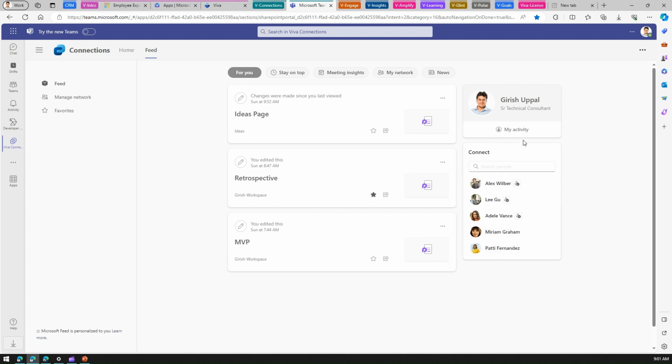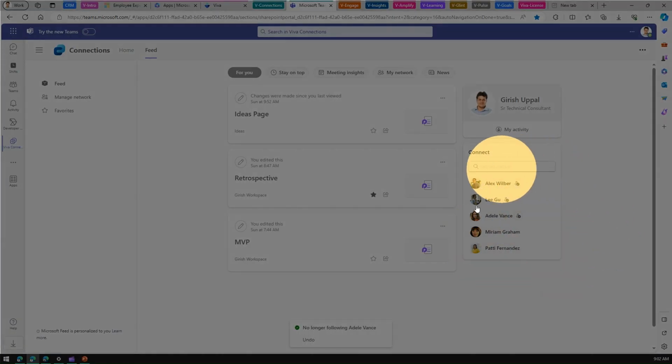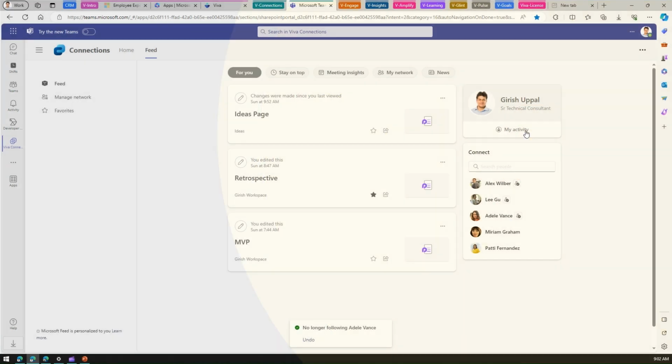Then from a connect perspective, I can see that there are various people through which I can connect. Now for Lego, if I want to connect, I'm currently following this user, and that's why I get an option to unfollow. So take for example, if I unfollow Adele and then I click on follow, then I'm technically following Adele. And then anything Adele posts related to me, I would be able to see.